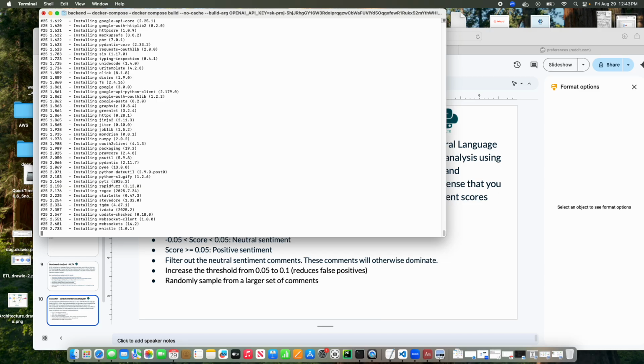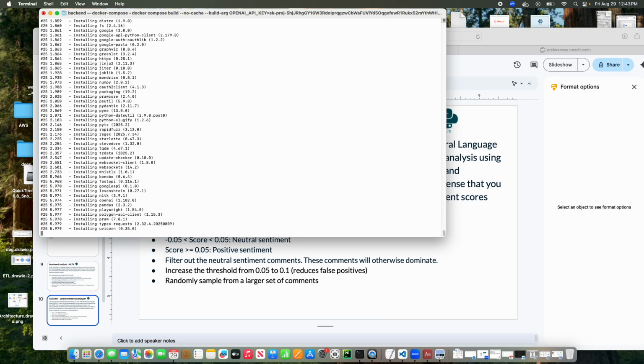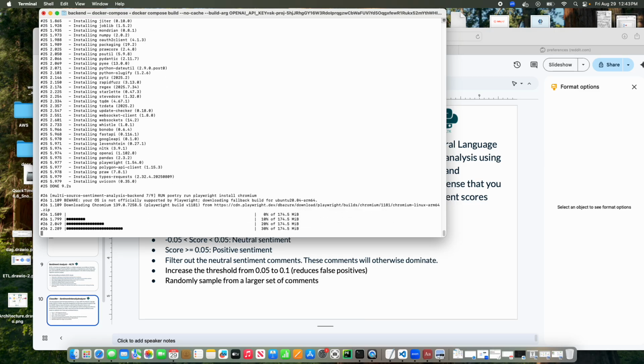Builds both the Docker containers here. Builds the front end and the back end. Yeah, now we're building the back end. I can see it because I recognize the Python.